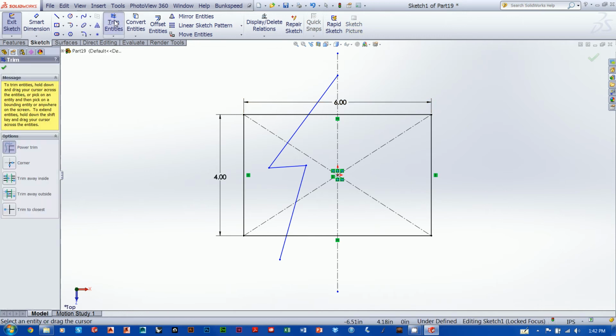So let's click on Trim Entities, and we see that there are 5 different kinds of trim tools in SolidWorks. There's trim to closest, trim away outside, trim away inside, trim away corner, and then there's power trim. You can look at all these 4 on your own if you want. They are all pretty self-explanatory as to what they do, but we're going to be using power trim for this because it's definitely the one that I think you'll be using most often.